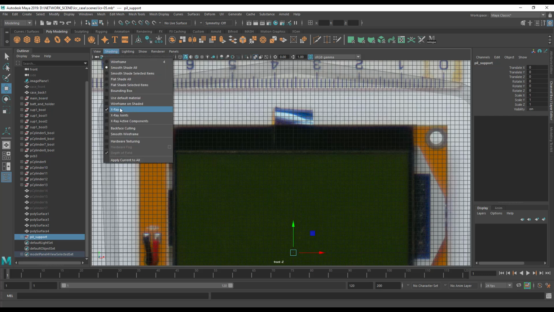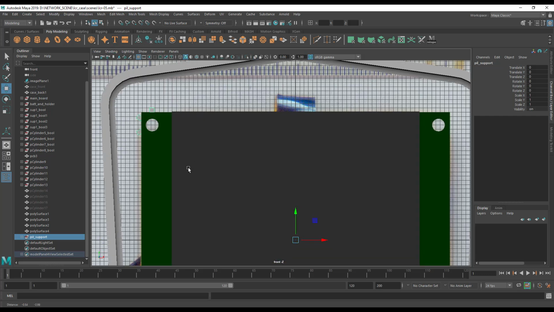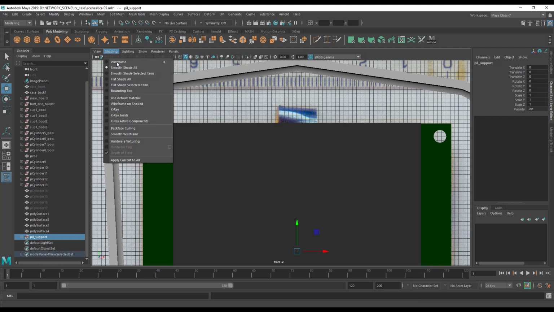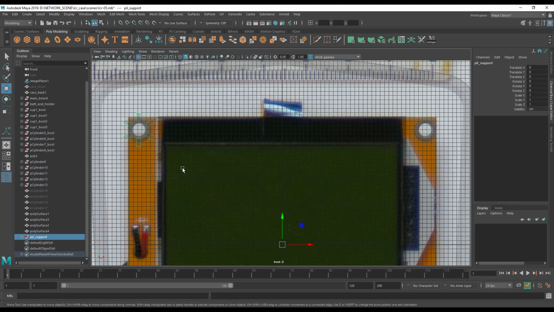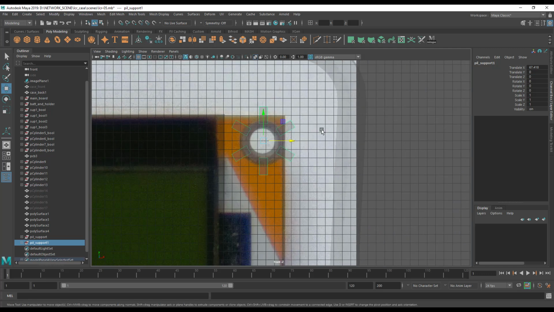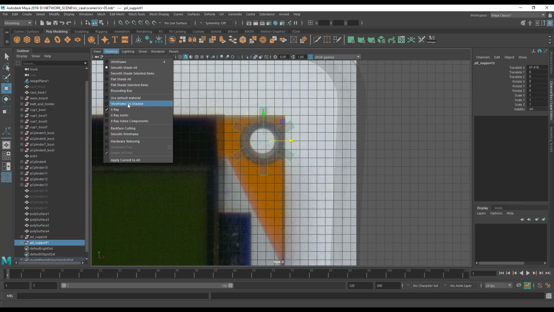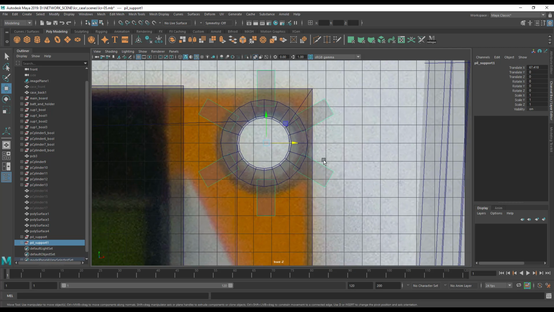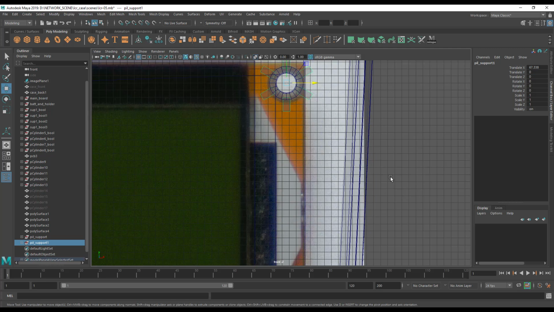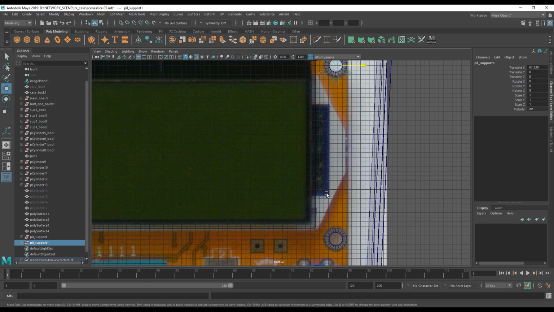I'm going to turn the X-ray off here so I can see a little better. Actually that doesn't help us, does it? And just hit Control D. I'm going to center the pivot, and I'm going to move it so it's on here. Now this is a little difficult to see. Let's try wireframe unshaded. There we go. And I'm just going to make sure that all of these are bisected. This really doesn't have to be too accurate.